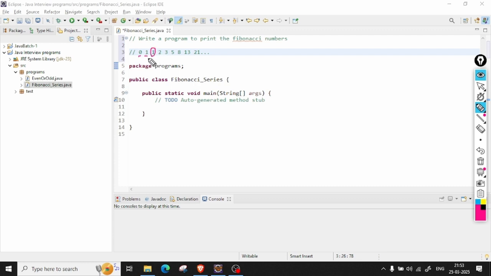Now, next what we will do, I will take these two numbers. Now I'll add these two numbers, 1 plus 1, the next number will be 2. Correct? So next I'll add these two, 1 plus 2, it is 3. Correct? Now next I'll add 3 plus 5, that is 8. 8 is my result. So the series goes like this, and we call it Fibonacci numbers.